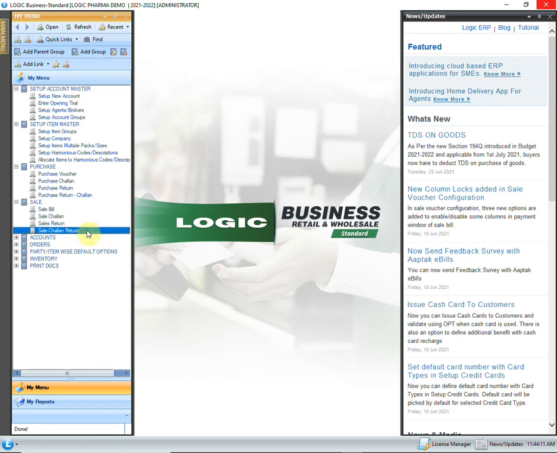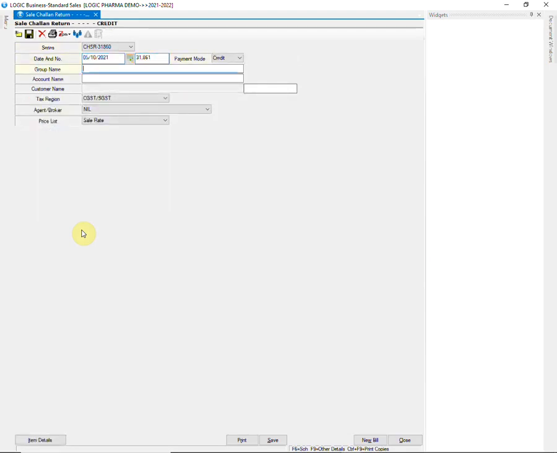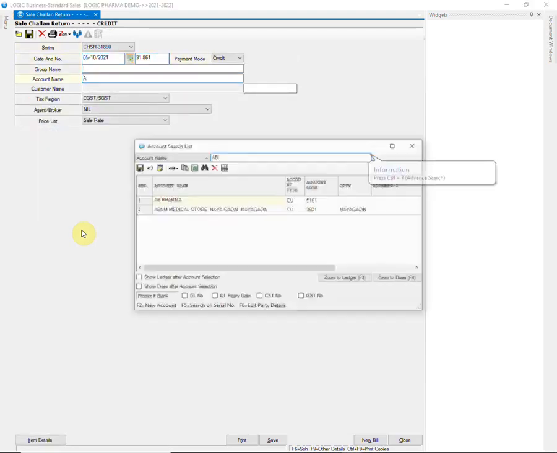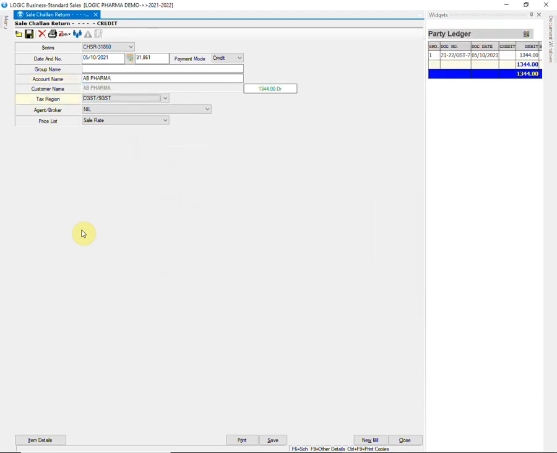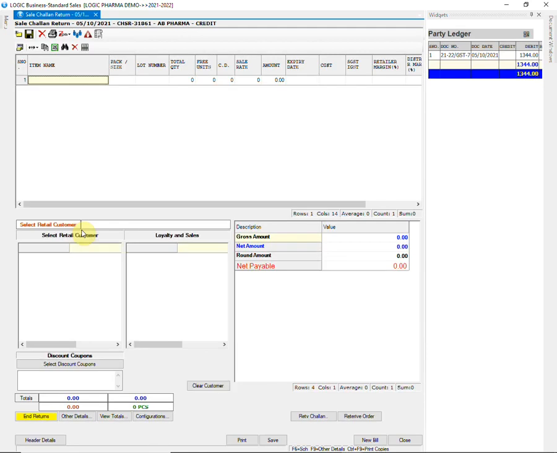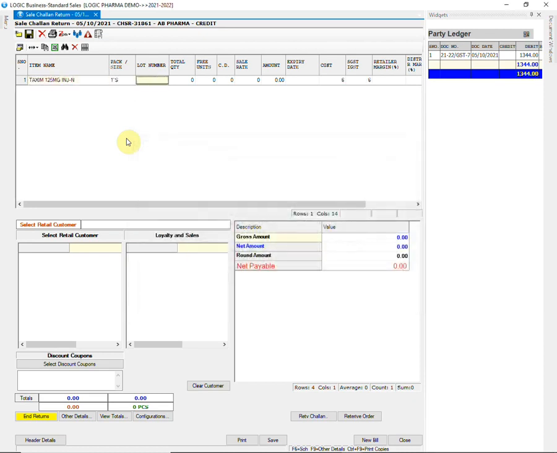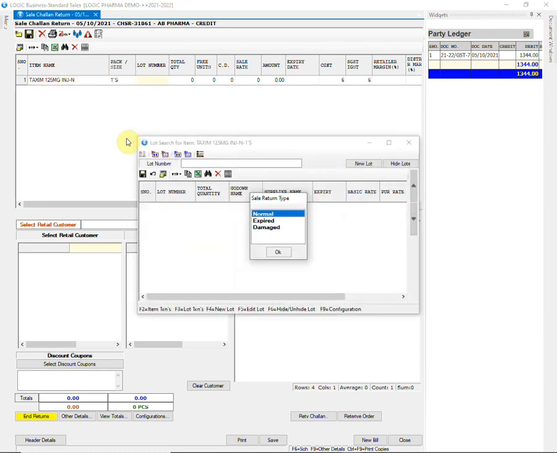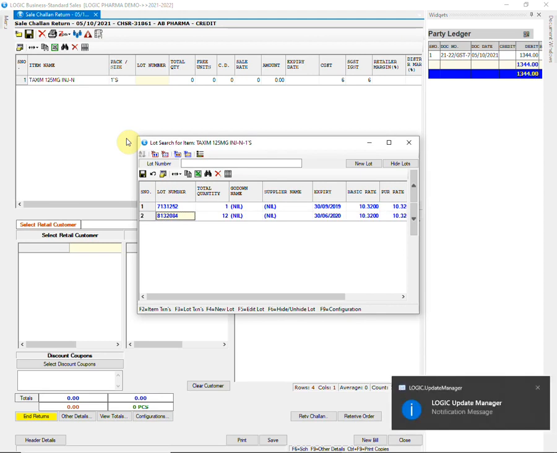Now let us suppose that a customer has made a return of expired goods to you. The entry will be done in Sale Challan Return. Enter the item and choose the sale return type. When you select expired, all the expired batches will appear. Select the appropriate one and enter the quantity.